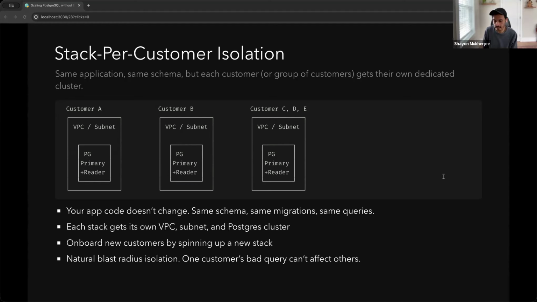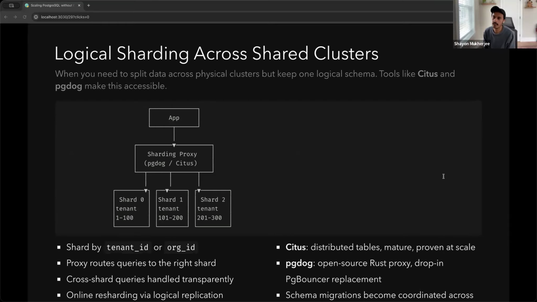I think a conscious choice needs to kick in here. At times we have 100 plus clusters across 4 regions, and we have decent operational maturity to run this at scale, even though there's some room for more improvement. So your mileage may vary, but this is one way to help scale your writes, for example. The other is logical sharding. You know, there's Citus and there's pgdog today.